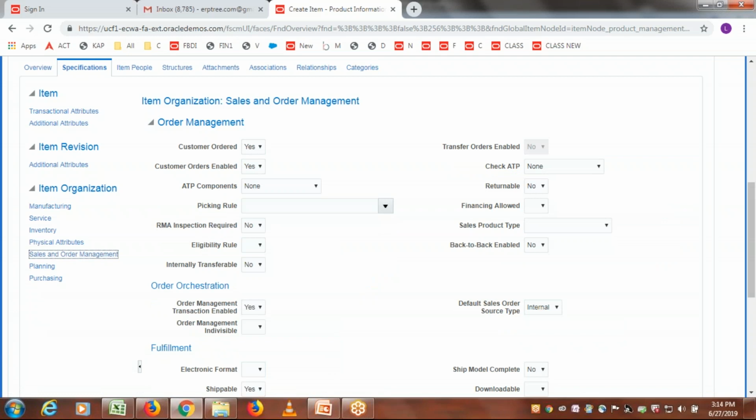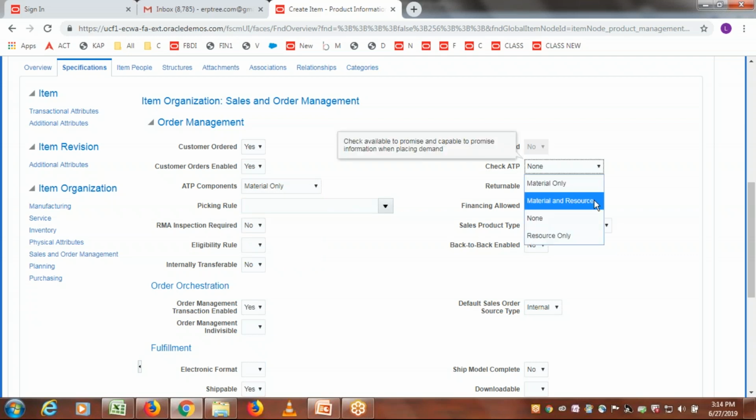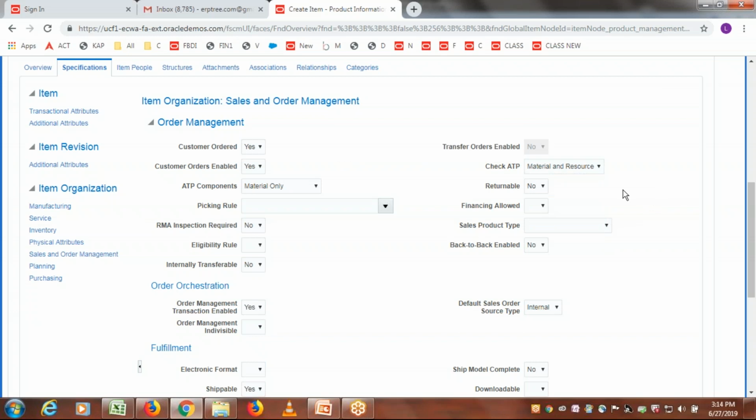Okay, sales and order management section. Here you can set ATP components. It totally depends on the item you are creating. That item may be a buy item or a make item, depending on which item you are dealing with. You may set the components. Here I'm setting ATP components, available to promise, as a material. Just material and ATP check, so the system should check the availability of the material when we record the sales order.